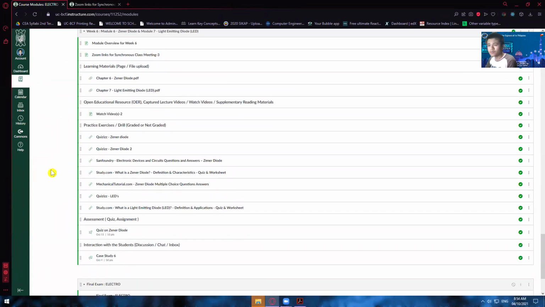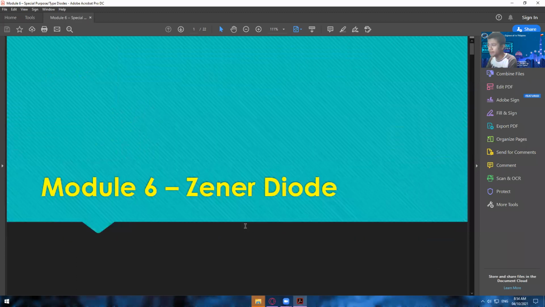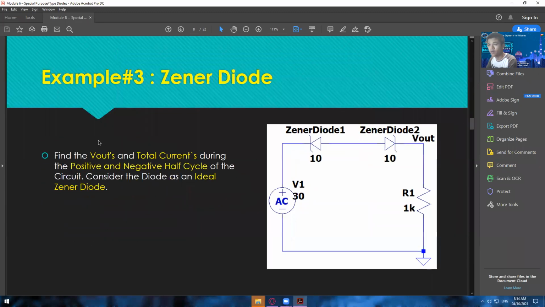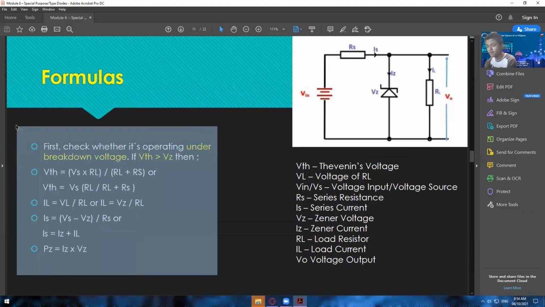All right, so I want you guys to check these 5 links right here. So 5 links for the Zener diode, and then we have 2 links for the LED, or chapter 7. With that you'll be able to understand more about the Zener diode as a voltage regulator. On the first few parts, I think it's quite easy to understand. Example 1 up to number 3 is quite easy since everything is already given.